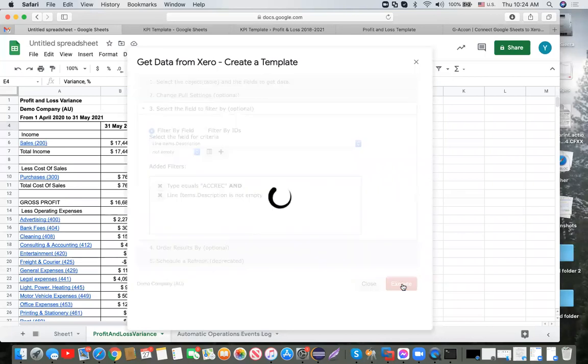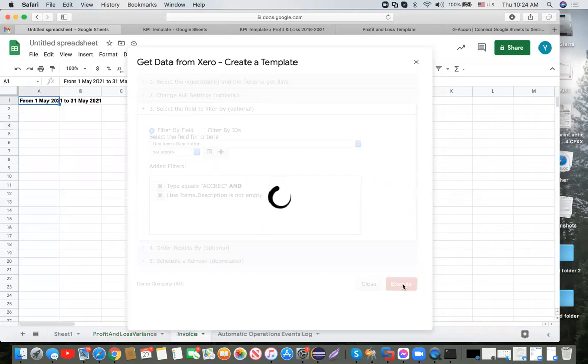So I execute it. By default, it will create invoice tab, and it will give me data. So I should not have line items, which is empty line items. And I want to have only type receivable. So I'm looking only at my invoices. So let's see the result.